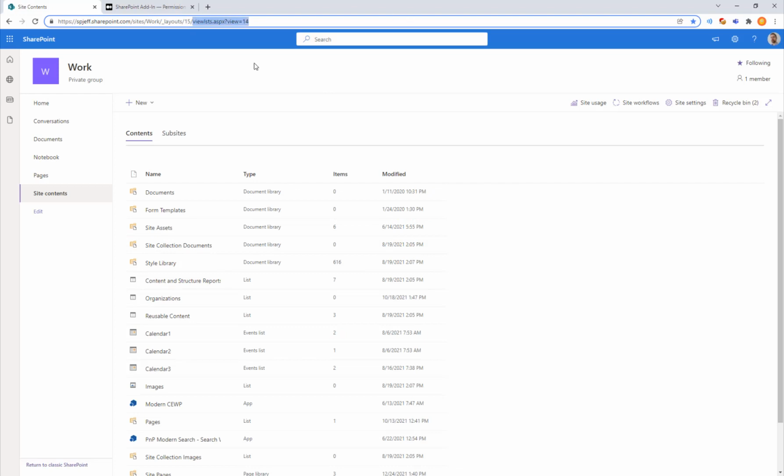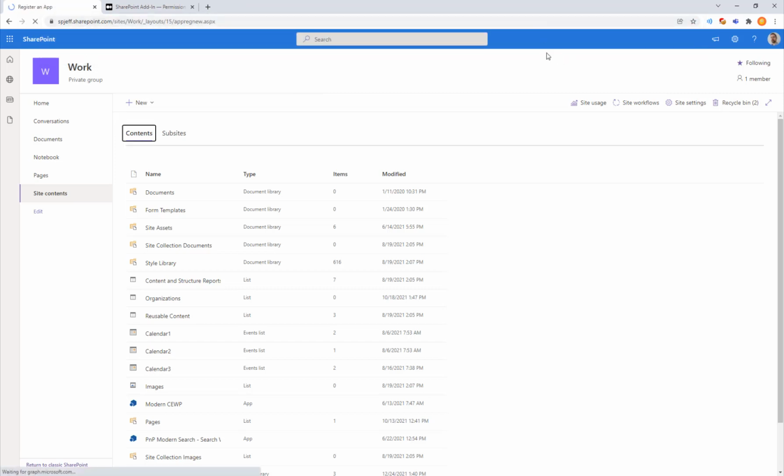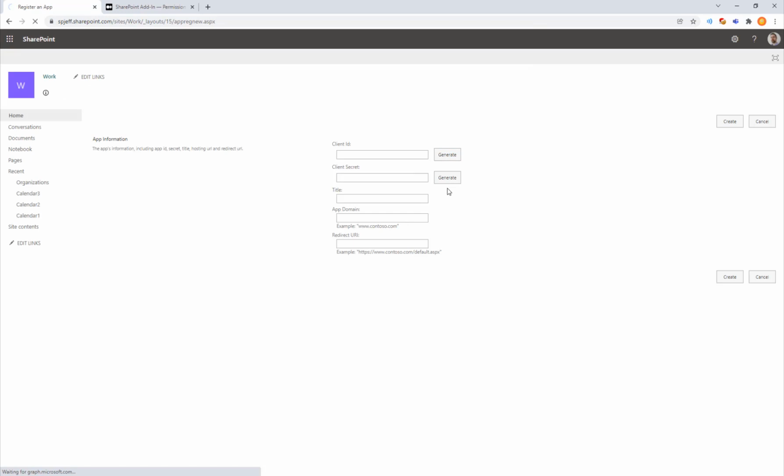So what we're going to do is change this piece of our URL from viewlsts to appregnew. Appregnew is the name of the page where we can register a new app. And on that, all we really have to do is give it a description. So we'll hit the generate button twice. That'll go ahead and give us an ID and a secret. And here we give it a name like PnP PowerShell.